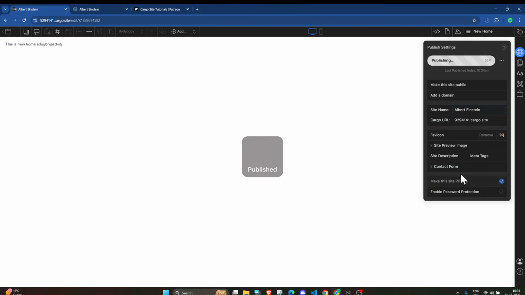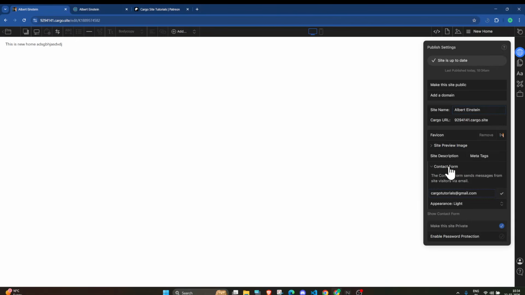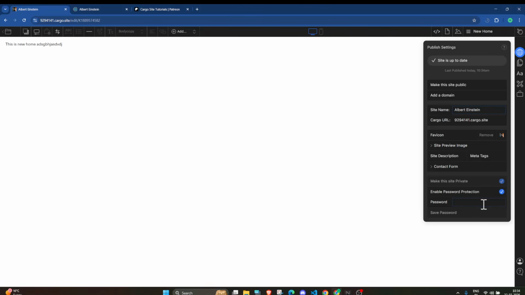And then here you have the contact form setting. You can change where you want to receive the contact, if somebody fills up the contact form, where you want to receive the email. So from here you can customize. And here, if you want to add a password to your site, you can add the password from here.